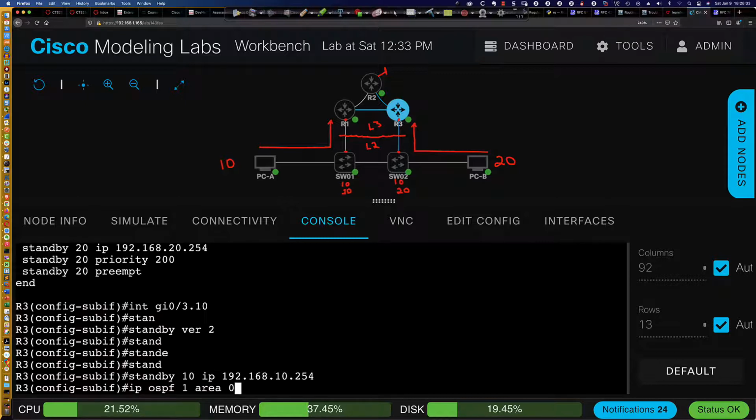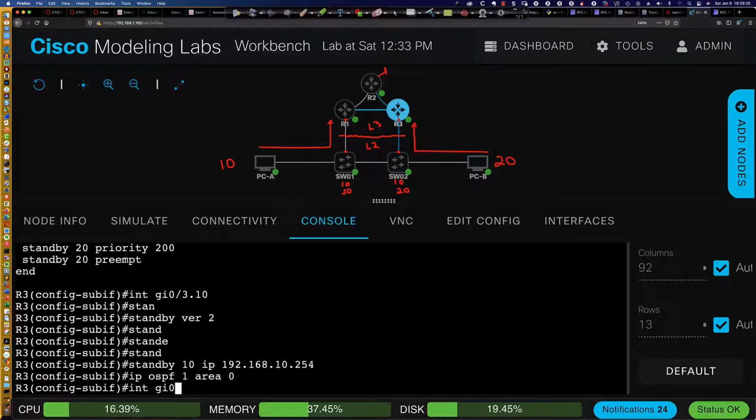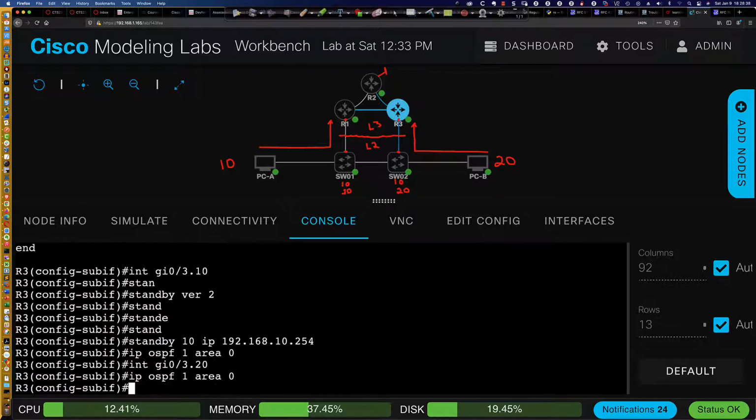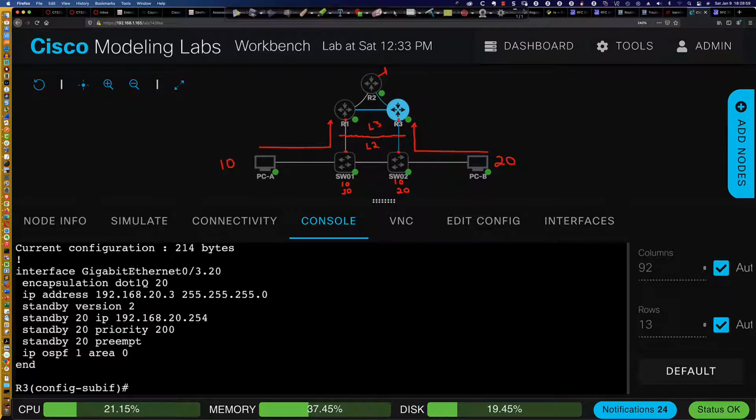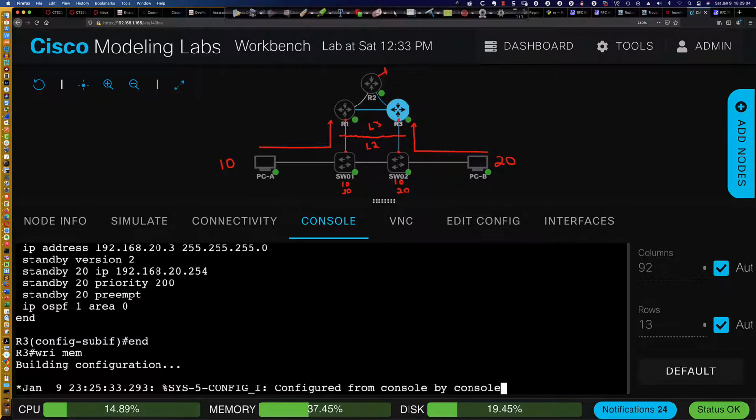ip ospf 1 area 0 on int Gigabit Ethernet 0/3.20, and then let's go up arrow twice. And now we've got that configuration command in there, and we should be good. Let's say do show run interface Gigabit Ethernet 0/3.10, and that's the only config. And you can see right there, group 10, I am the standby. And let's go ahead and put in group 20. And again, we've got a little more configuration, but that's okay. So let's write mem just to be sure.